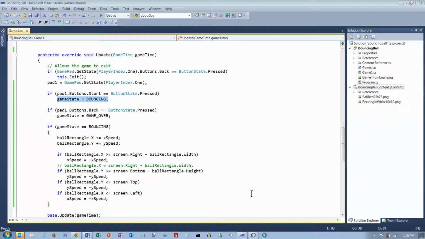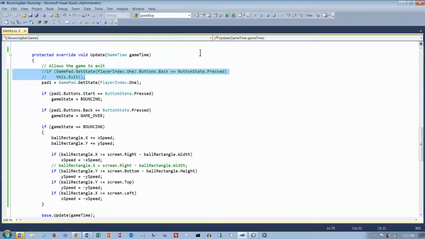And oh, you know what? It ended the program because I left this instruction in there. Let's comment that out. I forgot about that. And now let's run it again. And I'm going to press the start button.